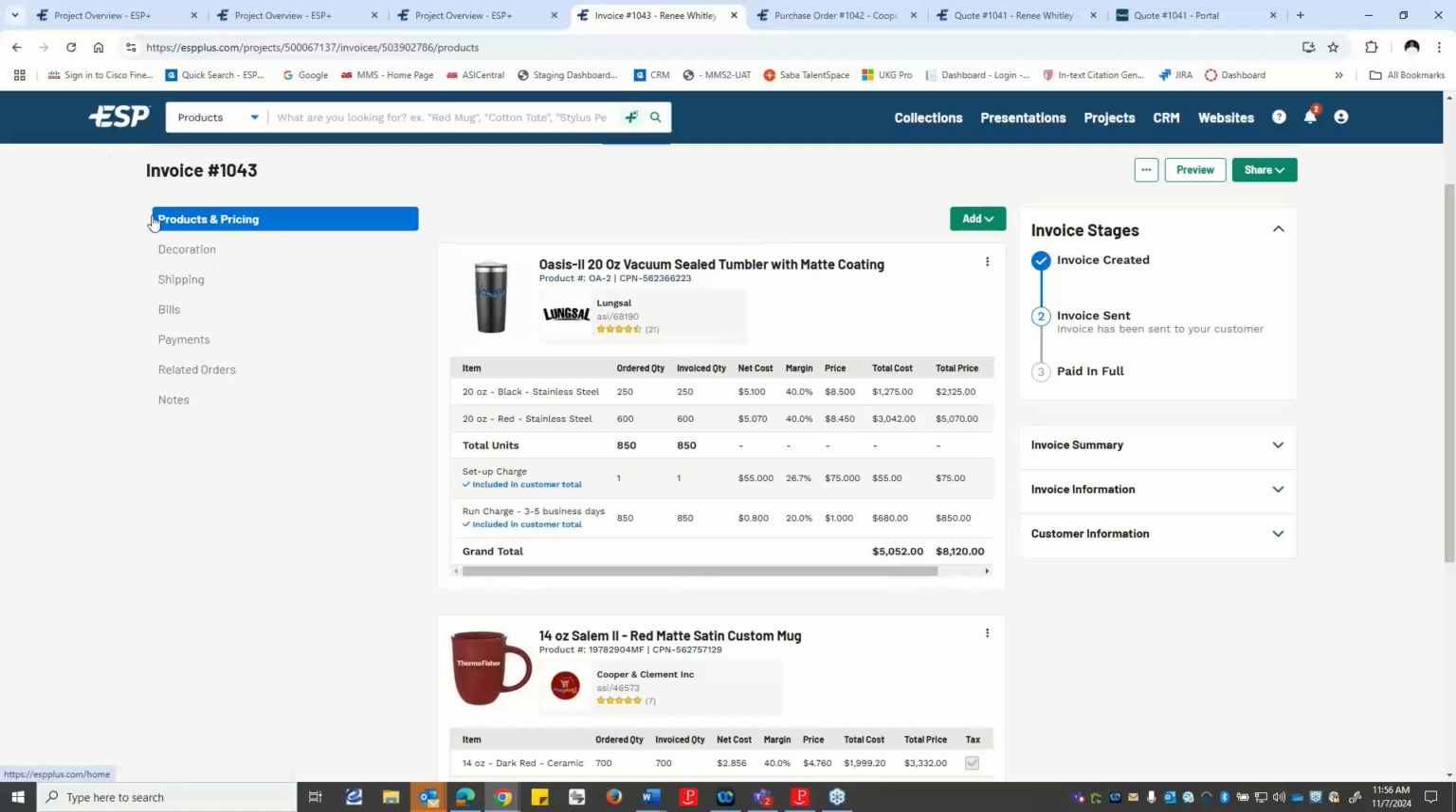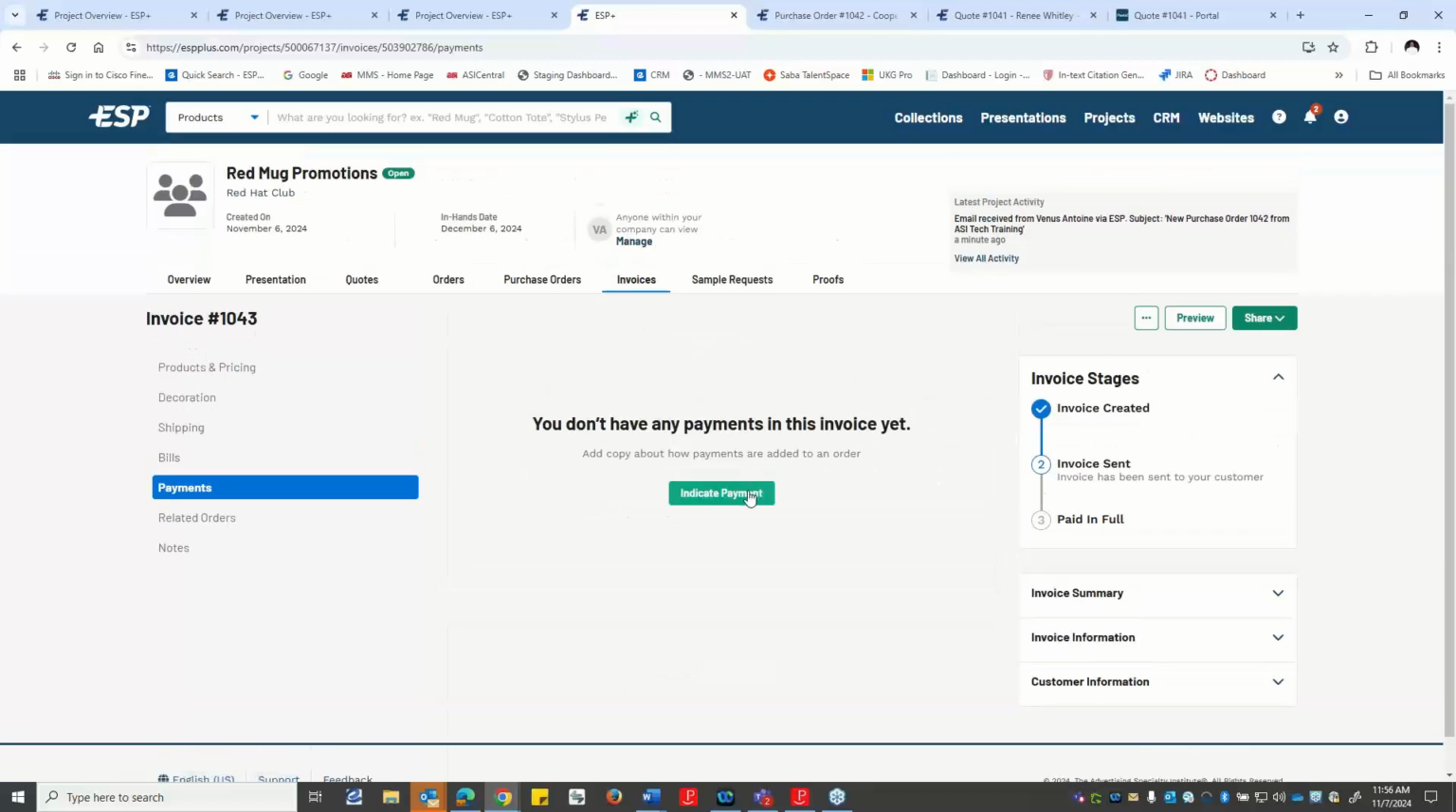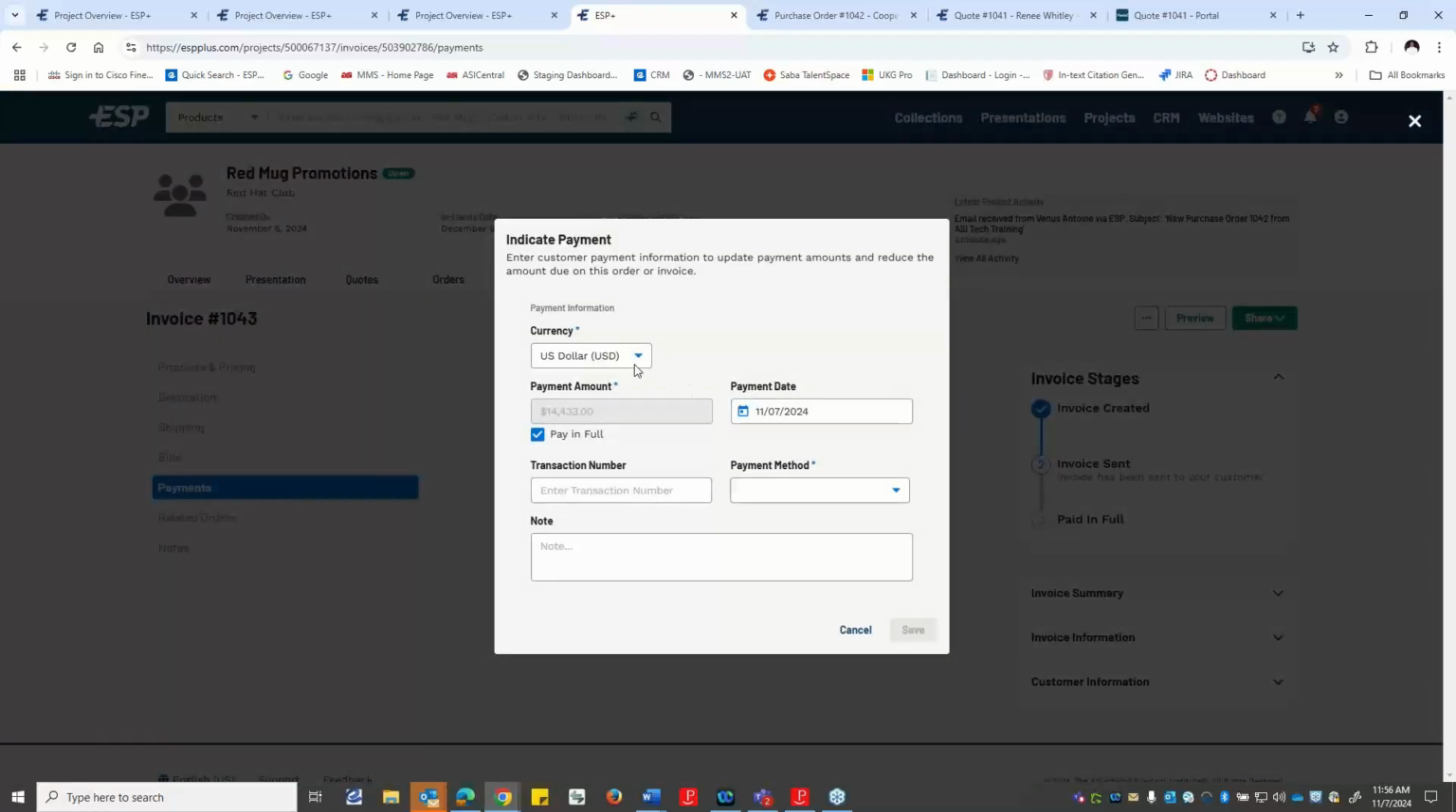So when you're on the invoice, here's your option for payments, and you can indicate the payment directly on the invoice versus doing it on an order, because when you do it on an order, it doesn't come down to the invoice. So create the invoice first, go to payments, indicate payment. It's going to be in US or Canadian dollar.